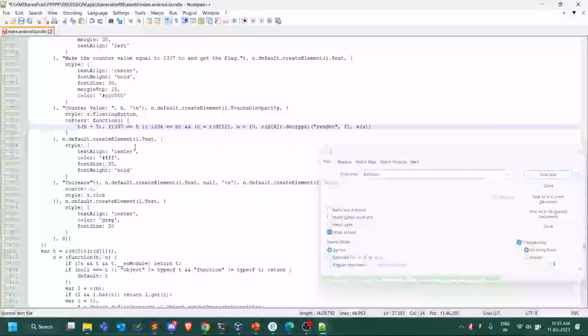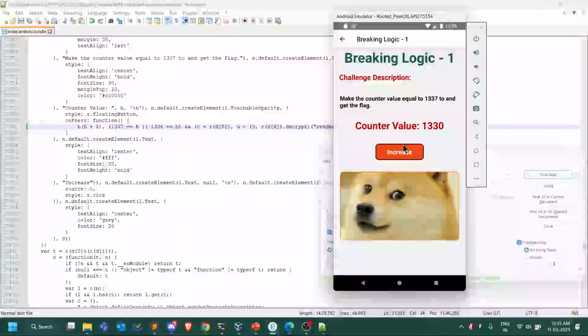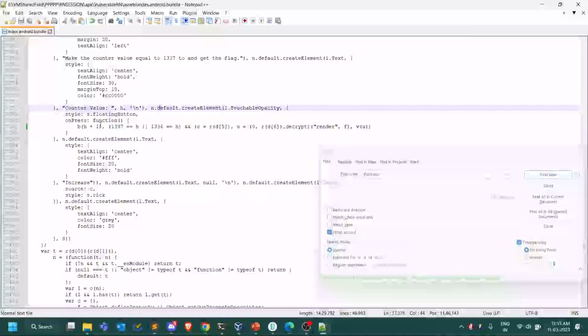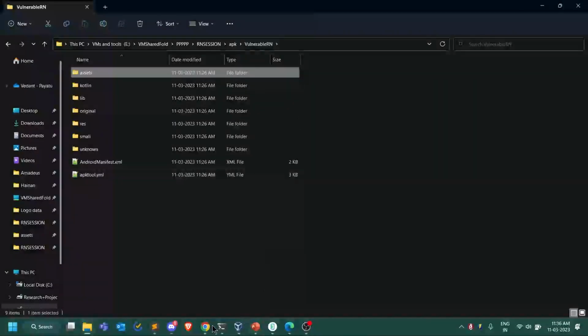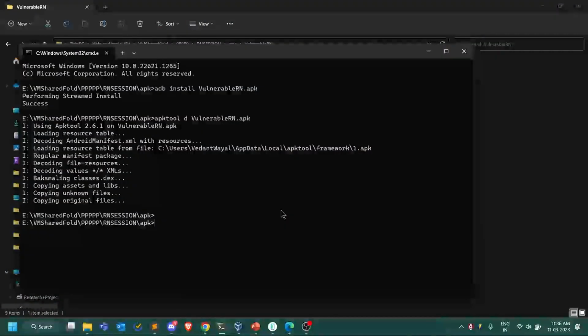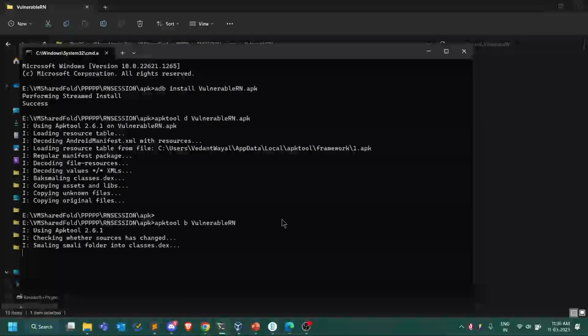So let's do one thing. Let's change this value to 1, so that the counter will increase by 1, not 5. So we have changed the value from 5 to 1, and now we just have to recompile the application again. Let's do that with our apktool. This is the command, apktool b, that means build, in our application folder.